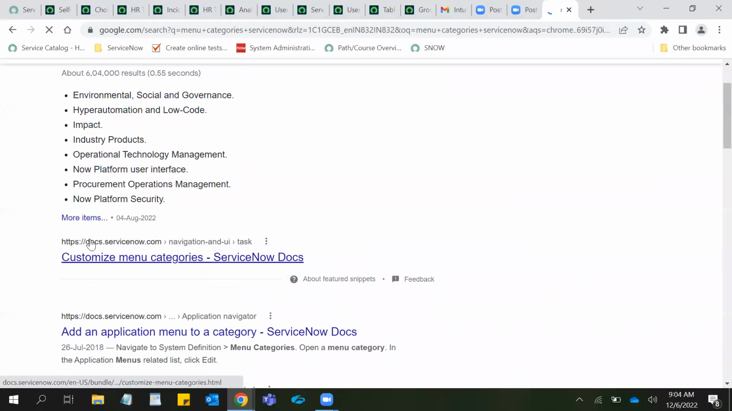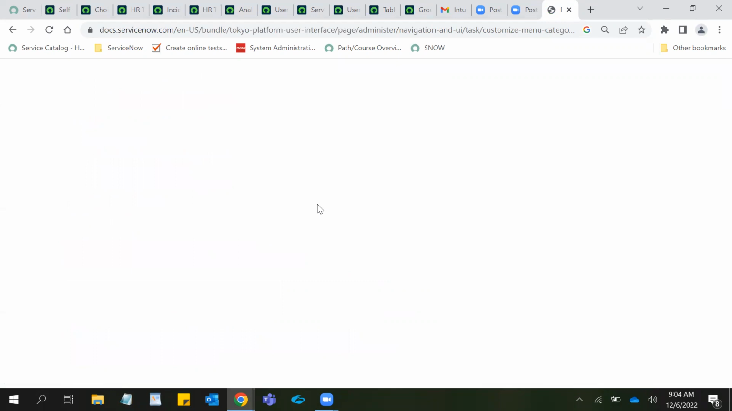Okay, see, this is the URL docs.servicenow.com. So this is the document which is provided by ServiceNow. If you open this, it will directly take you to that particular topic, and you can read and understand what it is.